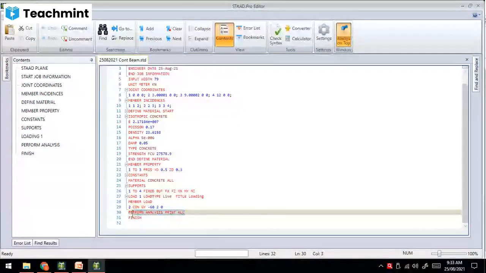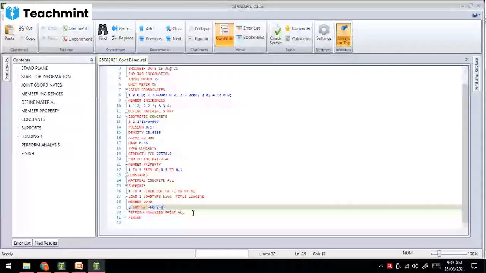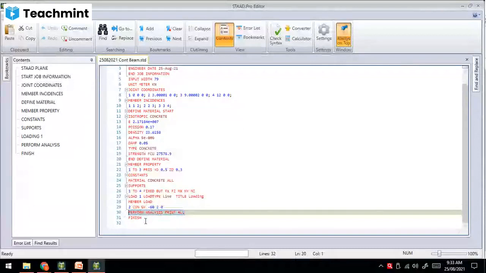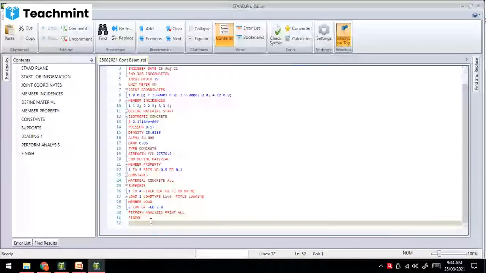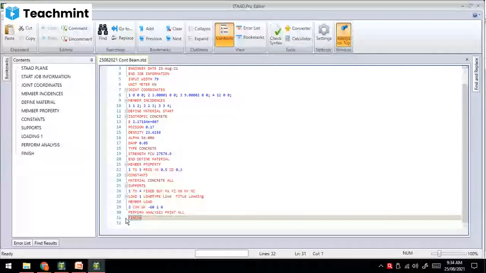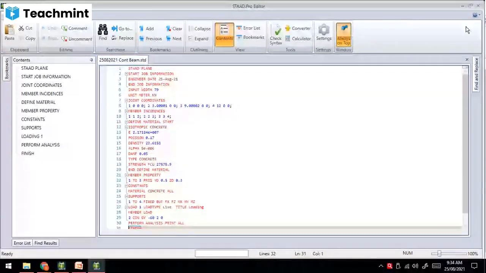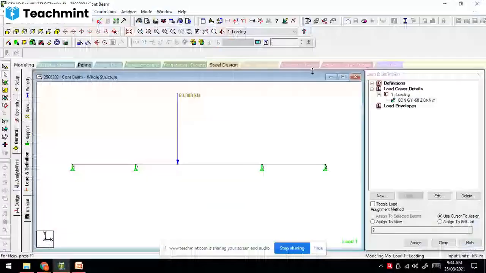Then last there is perform analysis, print all, that must be there. Without this command, analysis will not be done. So you have to click on the command perform analysis, print all. Okay, that will be displayed here. And last it is default finish. So this will be in a STAAD editor file.